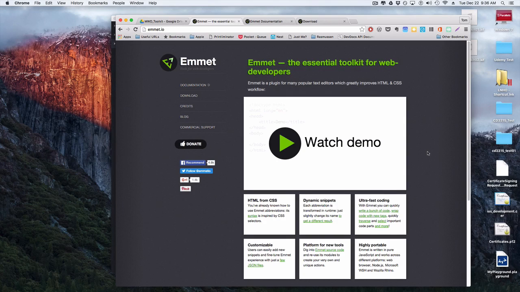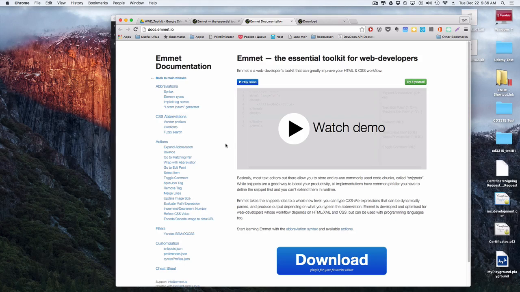Emmet is an editor plugin that lets you use code snippets and macros, and it just sort of speeds up your web coding. It's very easy to use. Emmet.io, of course, is where you would go to find out more about it. It's not a separate product. You have to get an editor that supports it. The documentation, however, is very good and walks you right through it. You can customize it. It's open source and cross-platform.